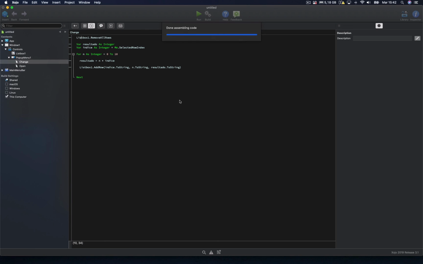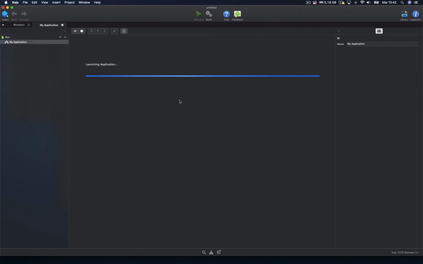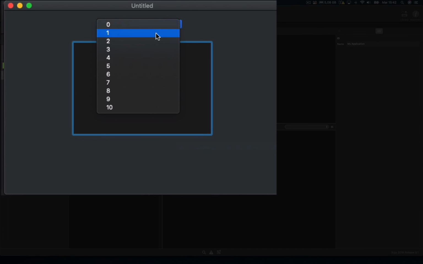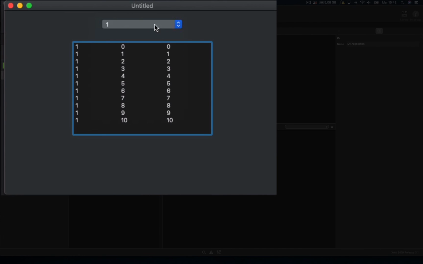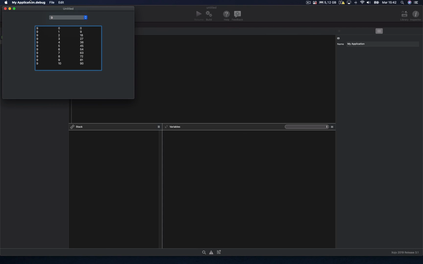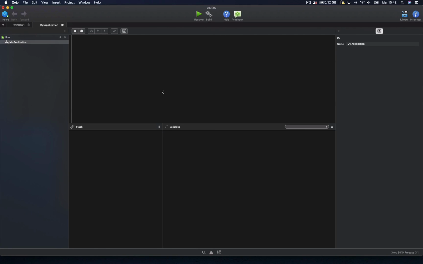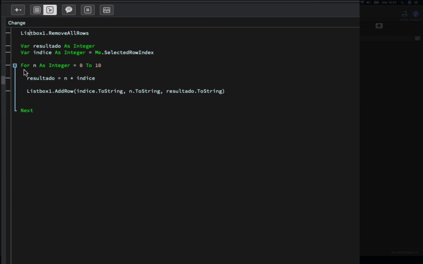Let's run the app. So if we select the one entry in the pop-up menu, then the list box is populated with the values for such multiplication table, and the same every time we select any of the available entries in the pop-up menu. As you can now see, the use of loop constructions greatly simplifies the execution of repetitive code, so it results in a cleaner and more concise code instead of having to repeat a total of n times the same lines of code in order to achieve the expected behavior in the app.